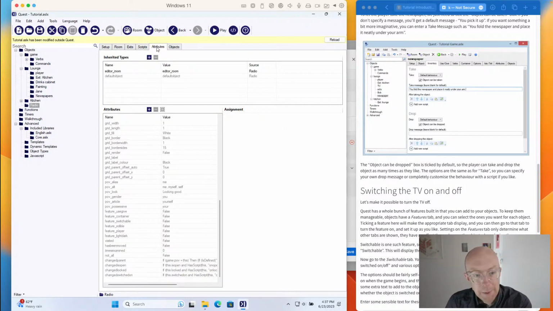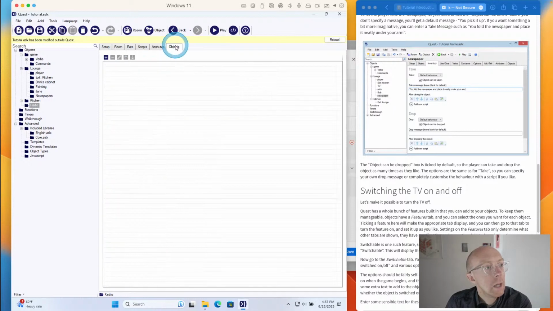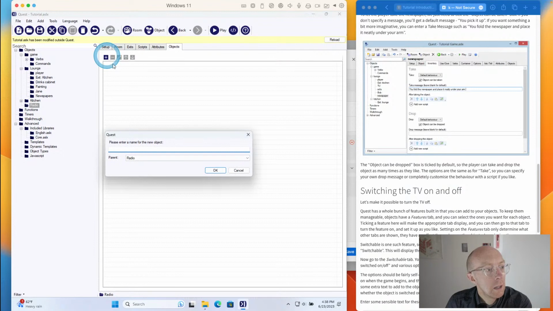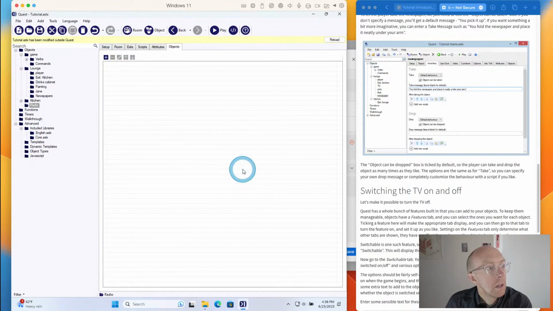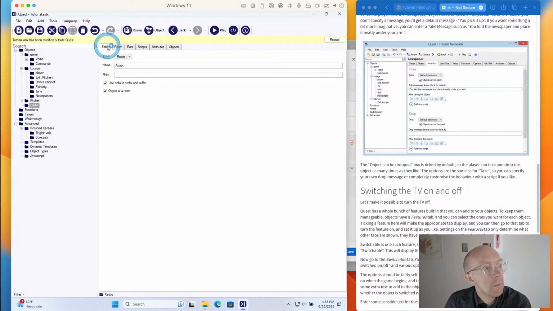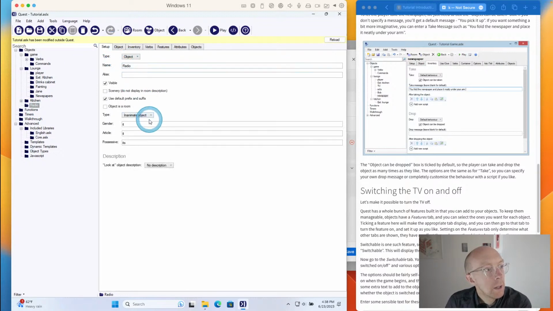I feel like it might be this. But is it that? No. Oh, hang on. I did something weird with this. I've made it a room, that's why. There we go.